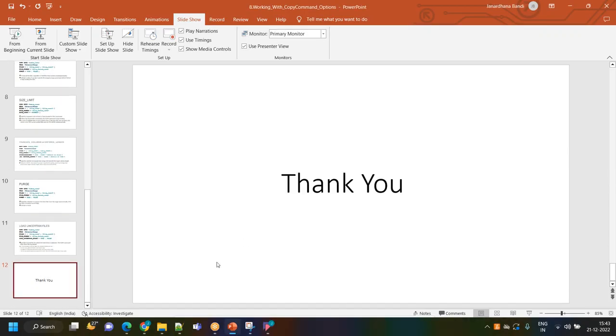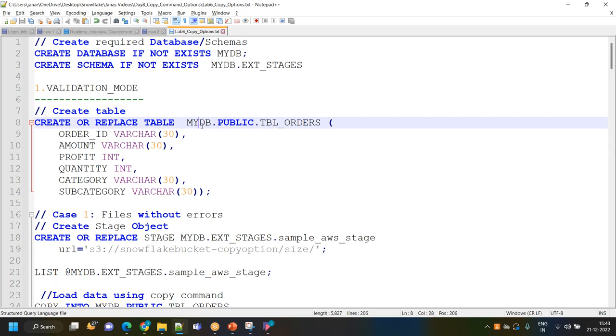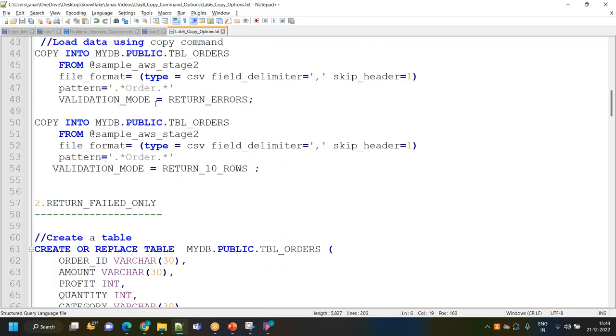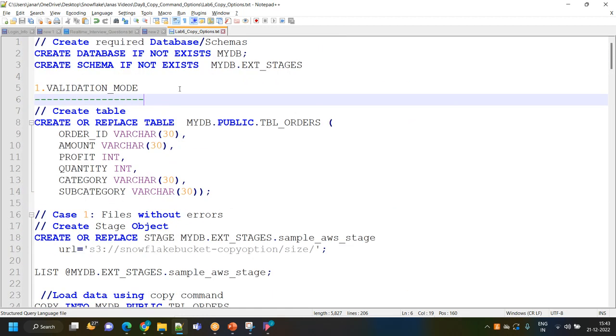I'm not executing the queries in this session, but I can go through the query file. I will mention all these queries in the description of the video. Whatever we discussed in the PPT, let's see in the practical. It will take a lot of time to execute all these commands, but I can simply go through the queries, and you can take them from the description and practice.